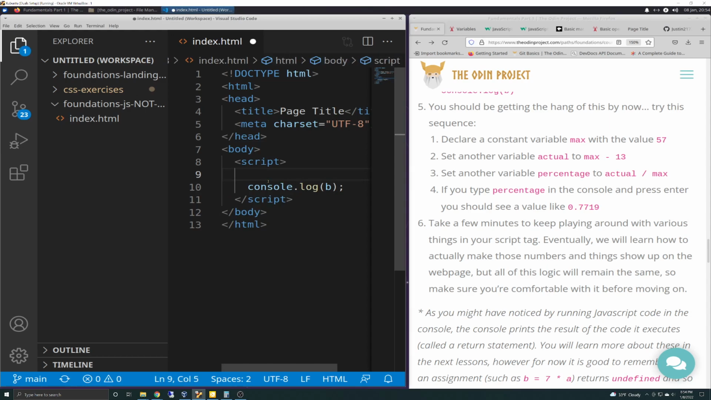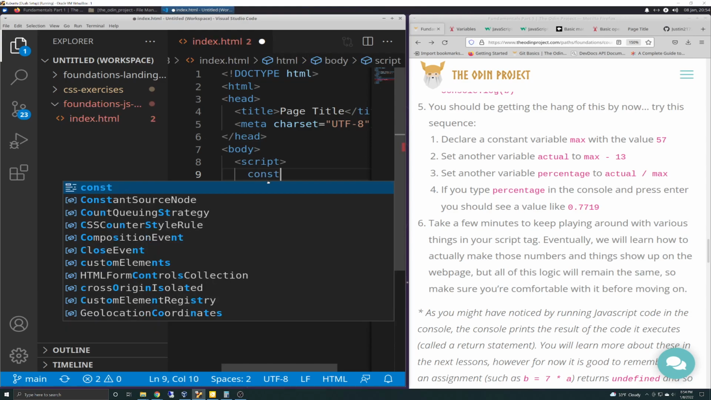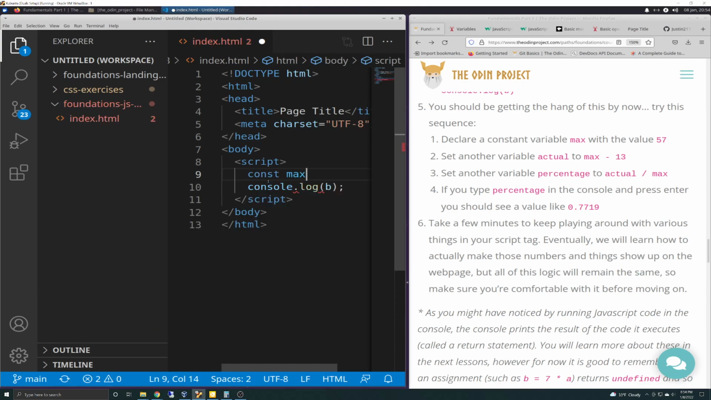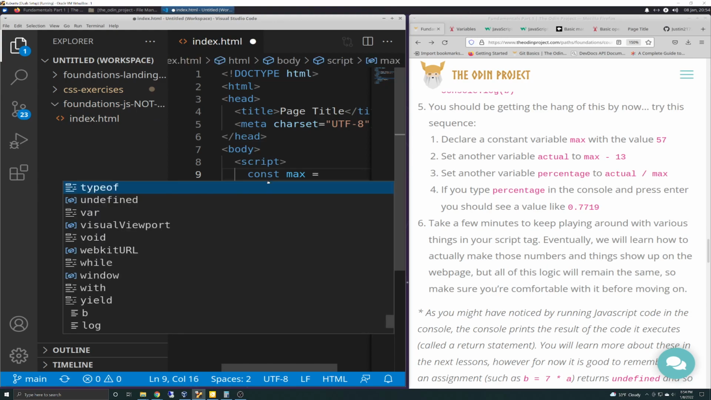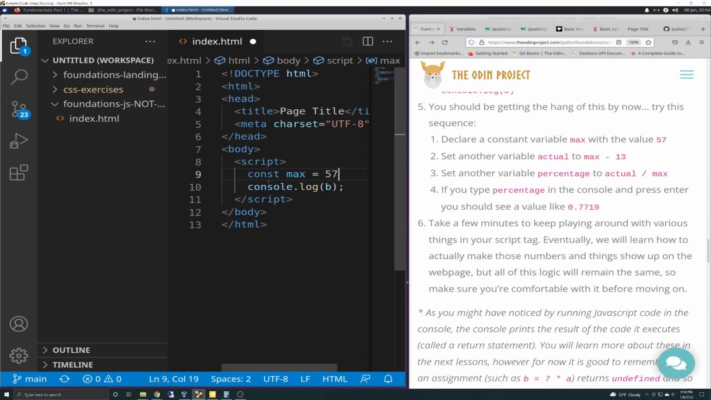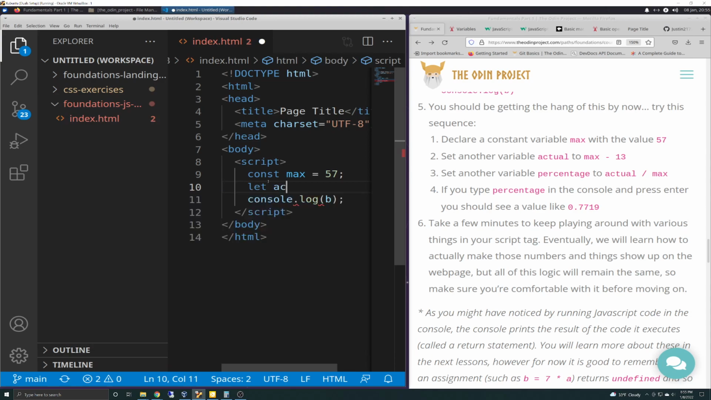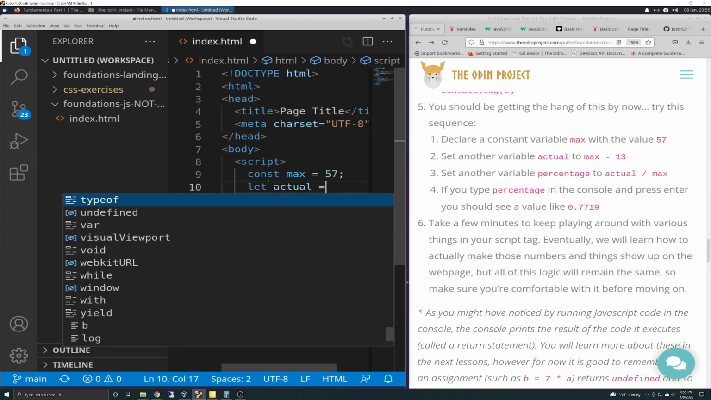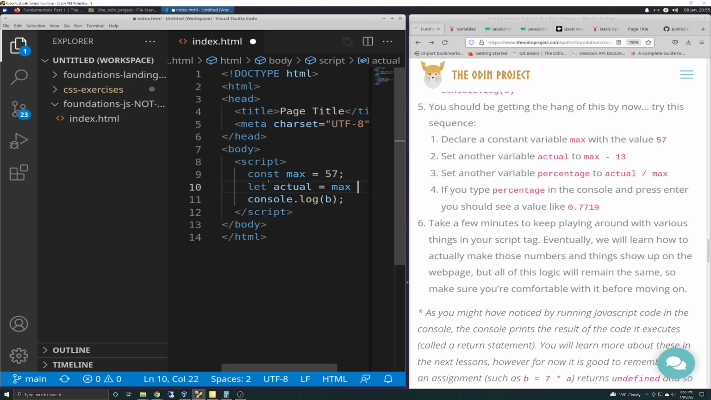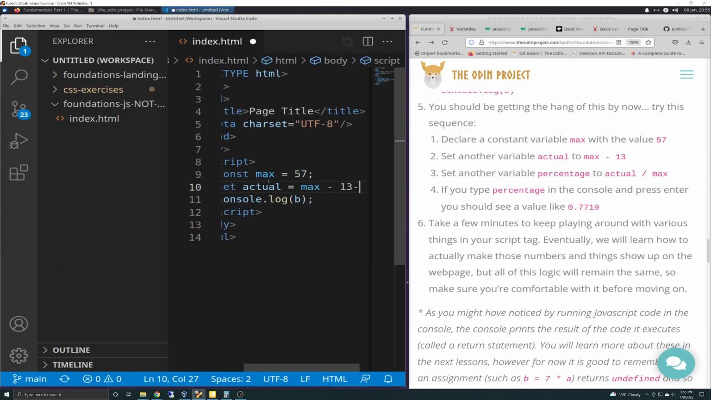And we're going to declare a constant variable. So if you remember, const is const. Max, remember, case sensitivity matters. So const max equals 57. Set another variable. So we're not doing a const on this, so we're just going to let actual equals max minus 13. Get that space in there correctly.